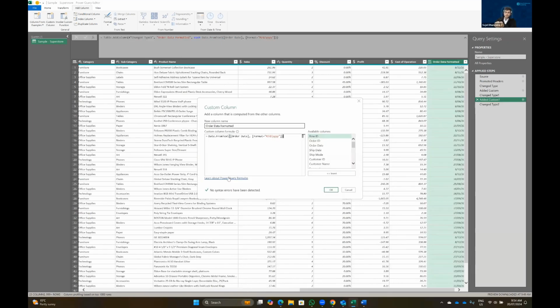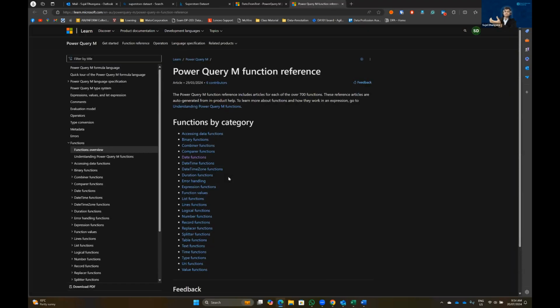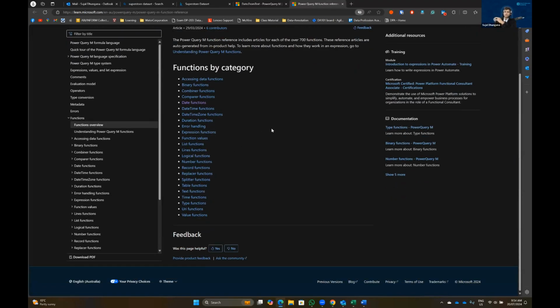This is the link that you should bookmark because this is where you will find all the functions. And again, like I said, it's impossible to remember all these functions. What you need to know is you just need to be able to find the function that might help you, and you need to know how to use it.